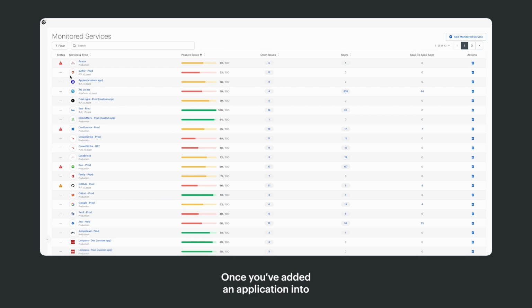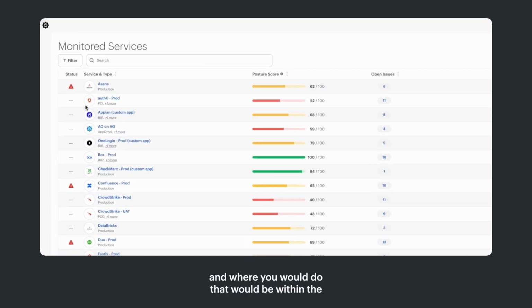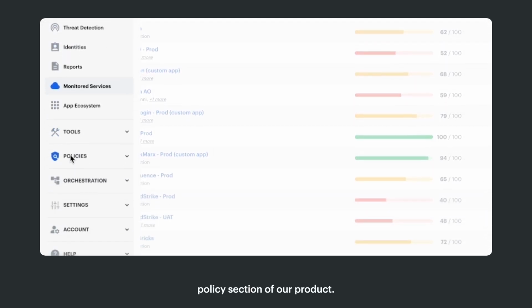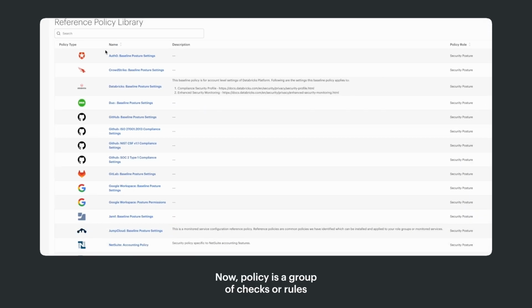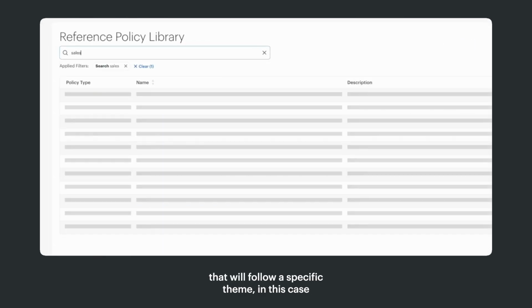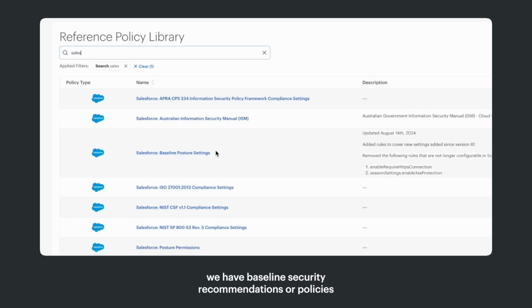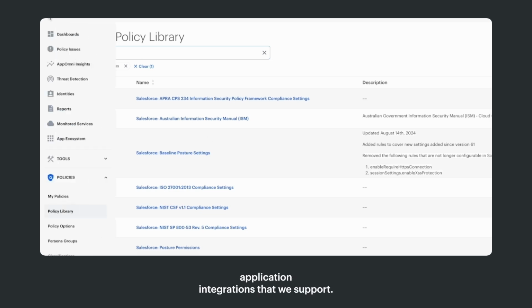Once you've added an application into AppOmni, in this case, like a Salesforce, the next step is to check for any type of configuration drift from recommendations with a security expert. And where you would do that would be within the policy section of our product. Now, a policy is a group of checks or rules that will follow a specific theme. In this case, with Salesforce, we have baseline security recommendations or policies that will follow a compliance framework or a standard. Now, we have these for all of these different application integrations that we support.